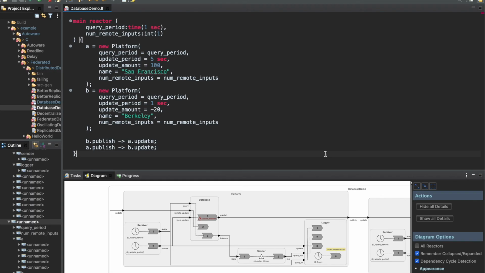Okay, so this wraps up the demo of writing a distributed database using Lingua Franca.